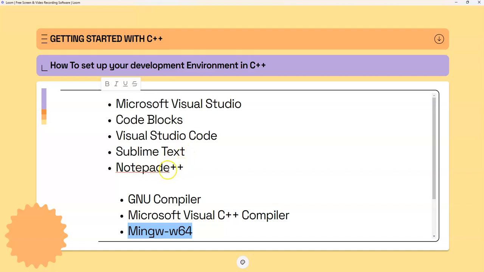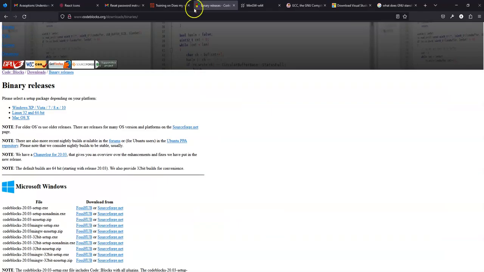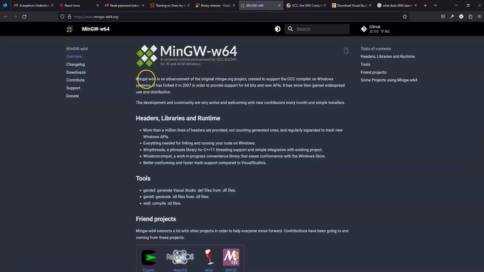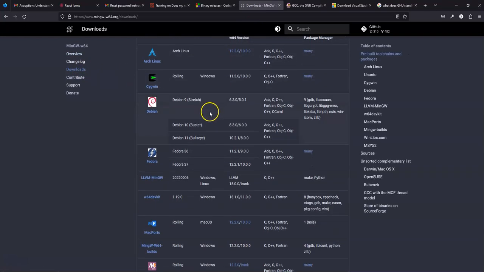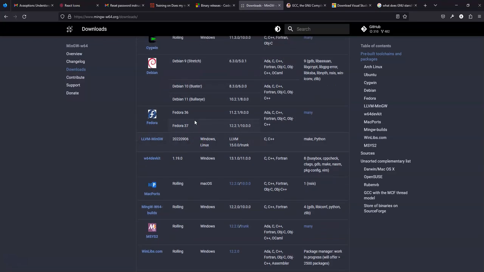Same thing with Notepad++. If you're developing with Notepad++, you will need to install a GNU compiler as well as MinGW-w64. So the MinGW-w64, you can get it from this website here. You can just type MinGW-w64 in Google and it will bring you to this website, and here you can go to the downloads, and then you can download according to your operating system.